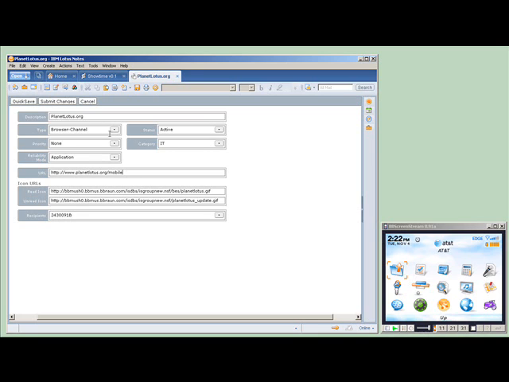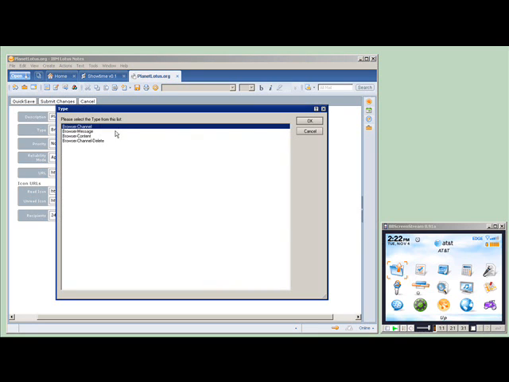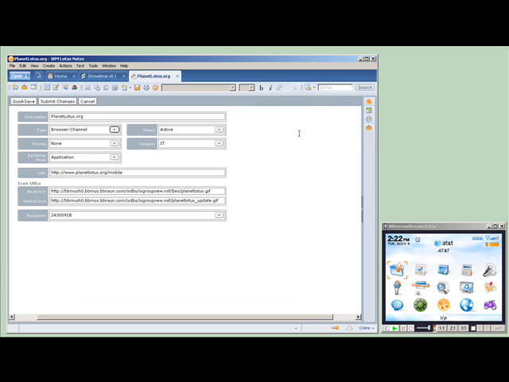So I go in here and I set a little description so I know what document it is. I'll set the type, and I want to actually put an icon on my BlackBerry device for planetlotus.org. And to do that, I'm going to select browser channel. Now, I'll go through these in a second. I'll show you in this demo each of these, each example of what Showtime can do.